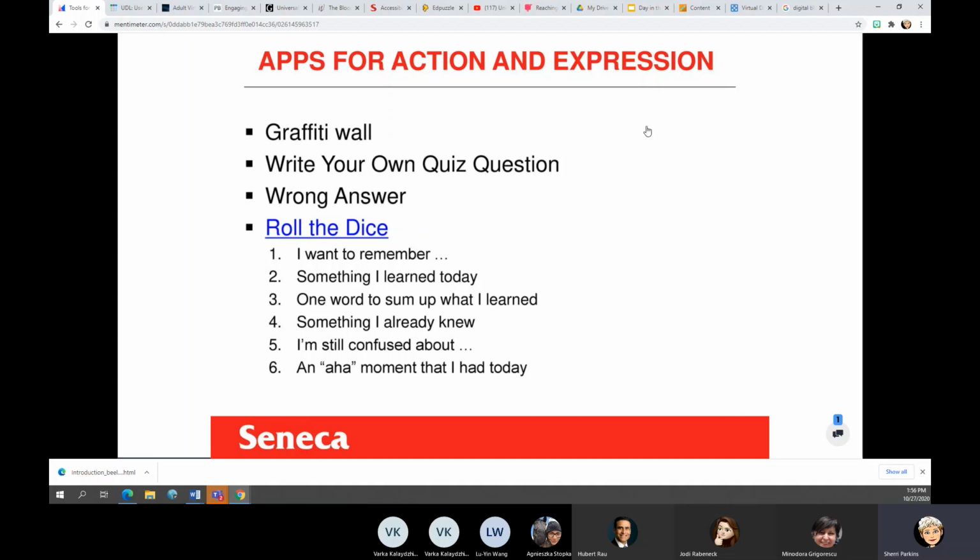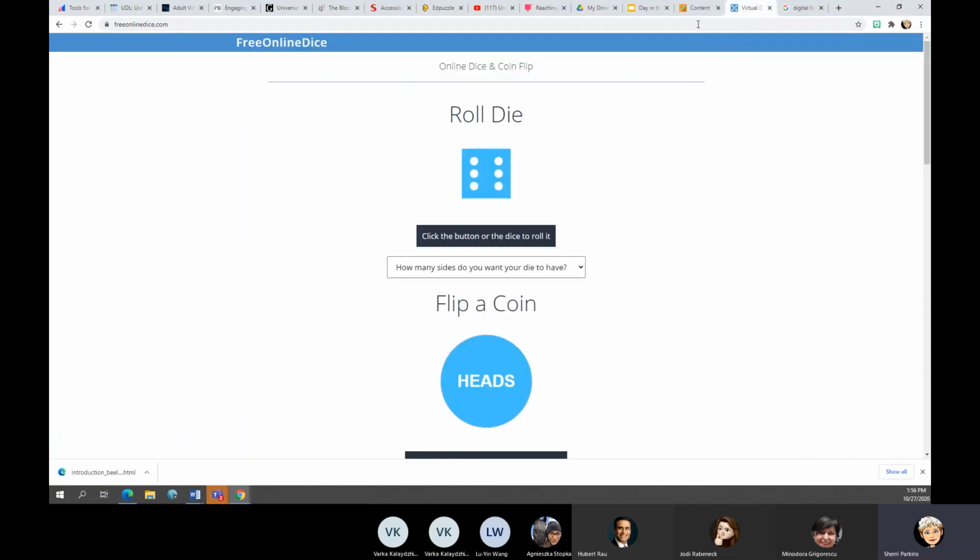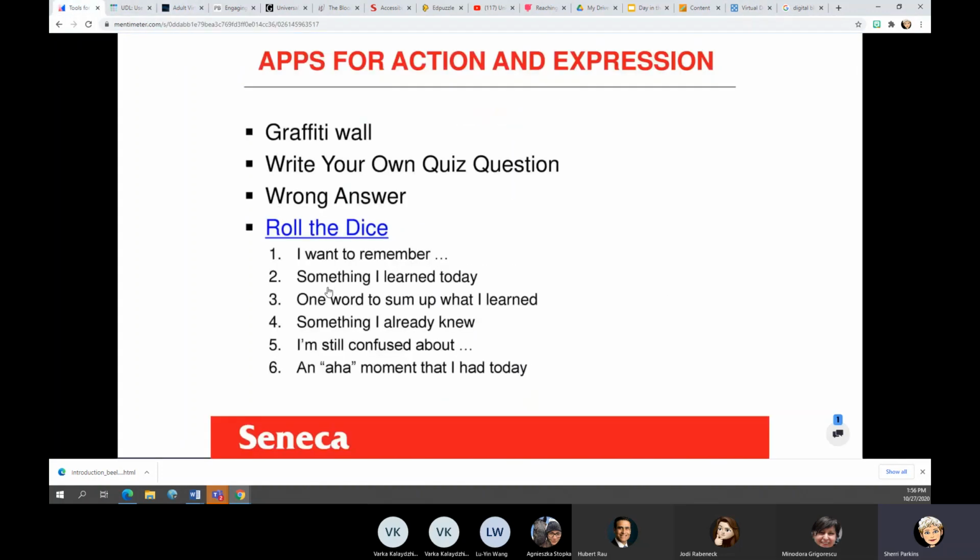The roll of the dice is kind of fun. It's one that's new for me. So what you do is you get a dice, and based on these numbers, 1, 2, 3, 4: 1, I want to remember. 2, I learned something. 3, one word to sum up what I've learned. Something I already knew would be number 4.